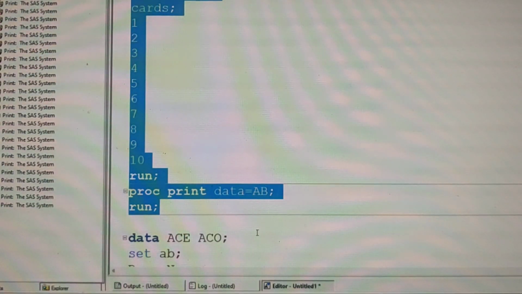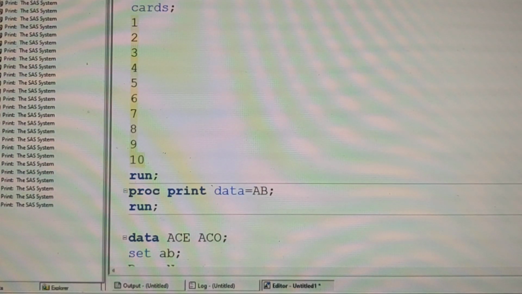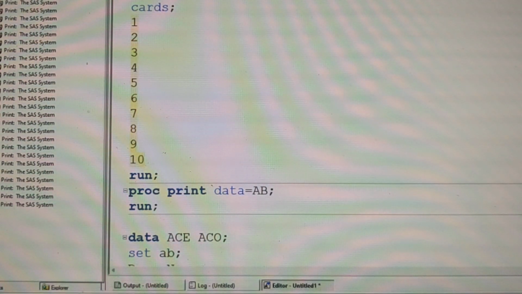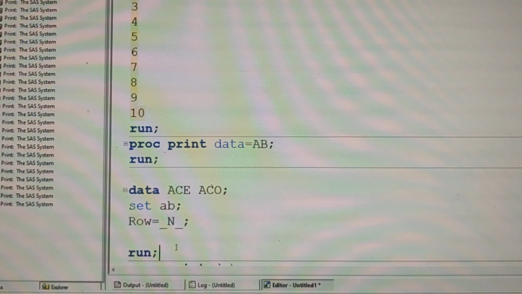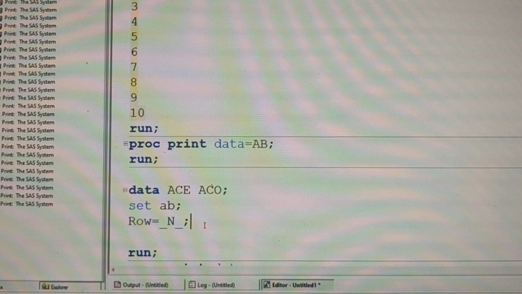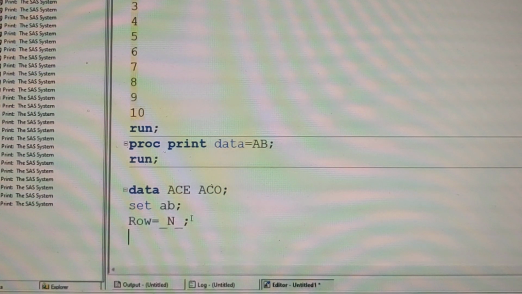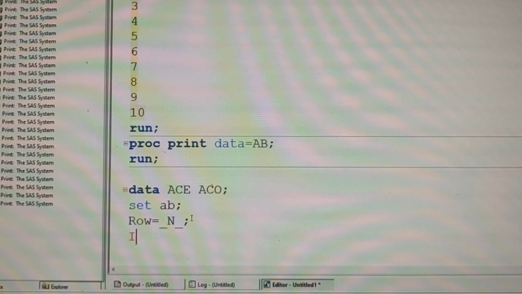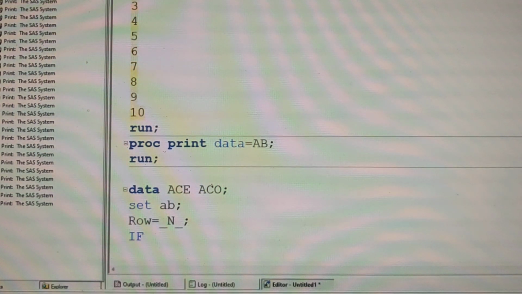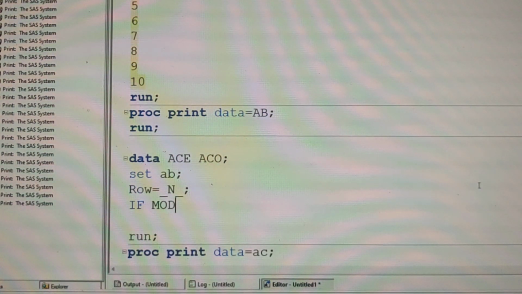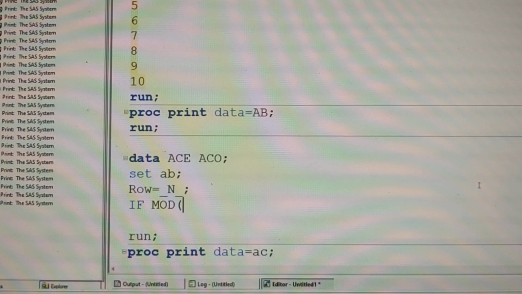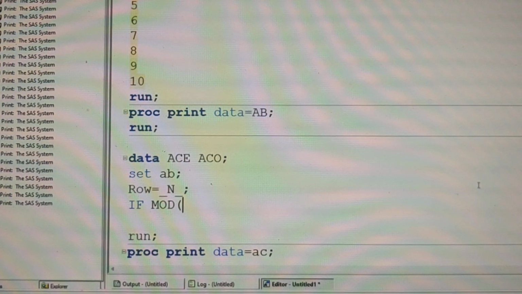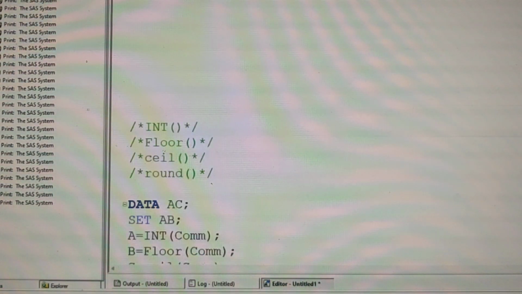Here in my AB data set, you can see some odd numbers are there, some even numbers are there. Now here I have created one extra column, that is the row. Now IF is my statement here. If MOD, just now we have discussed, by using the MOD function we can get the remainder value. How many arguments are required when we use the MOD function, 1 or 2?